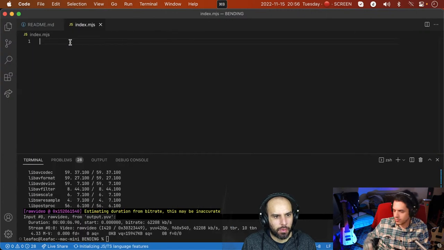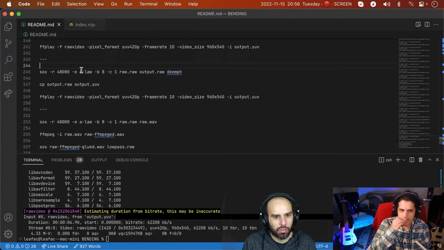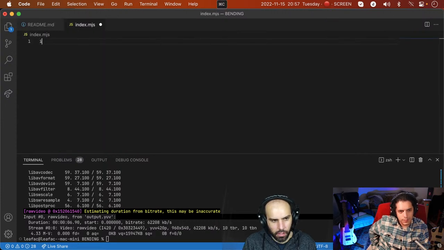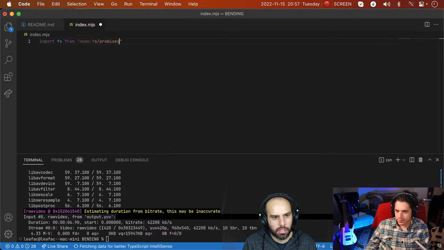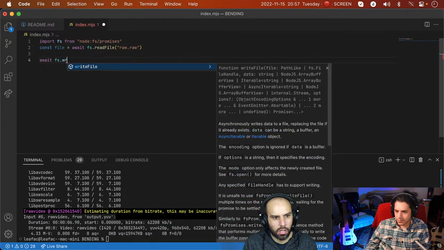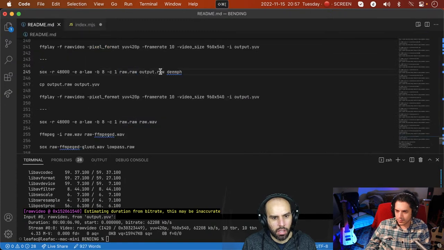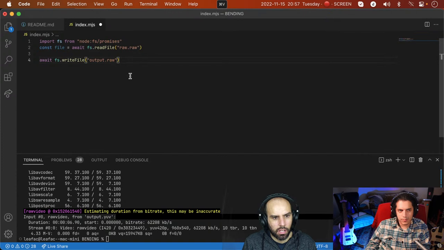Let's create a JavaScript program real quick that bends using some mathematical formulas. So we have our input file that is this file. Import file system from node fs promises. And we are reading this file as a byte stream, then writing this file, and in between.